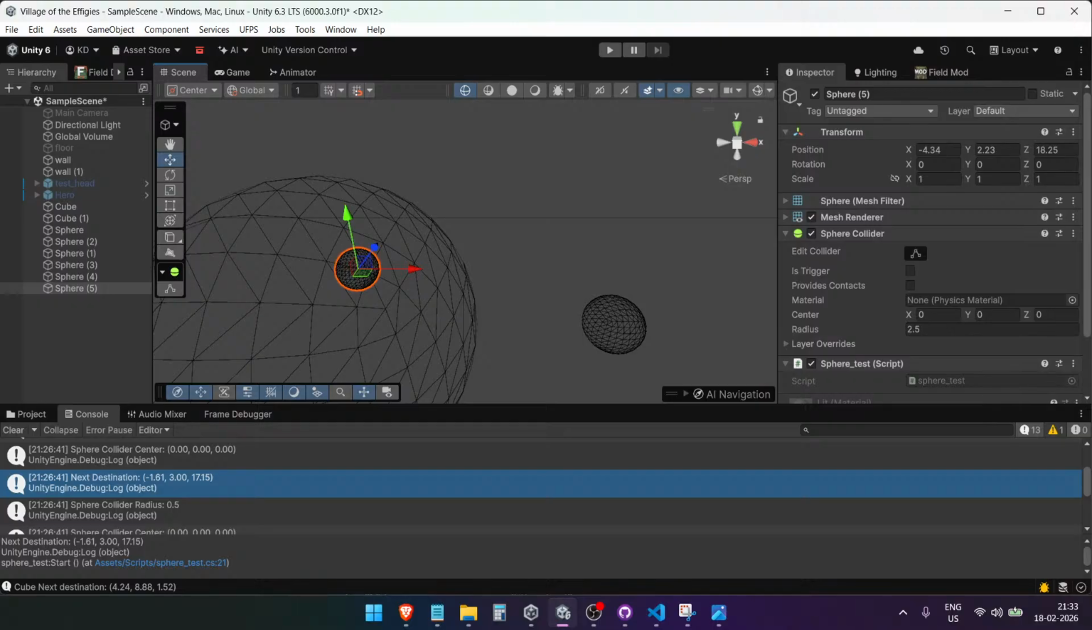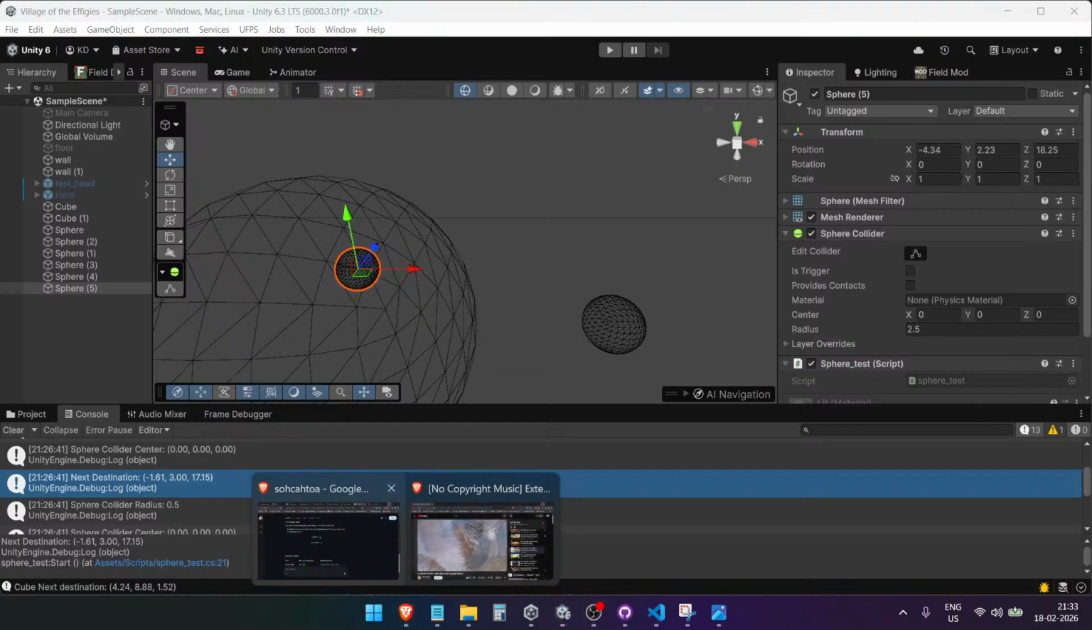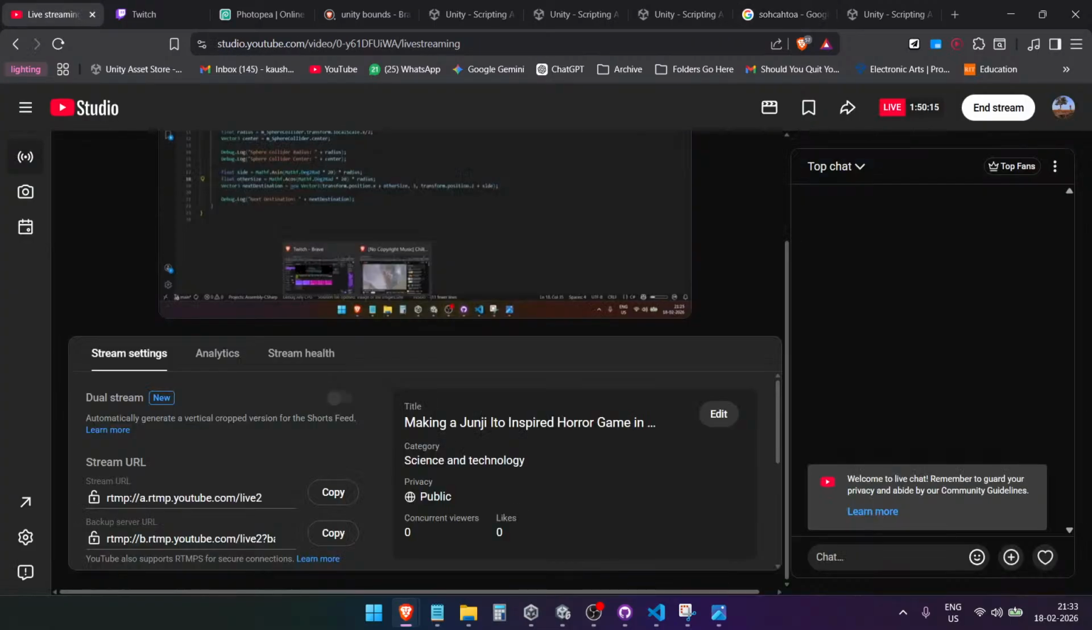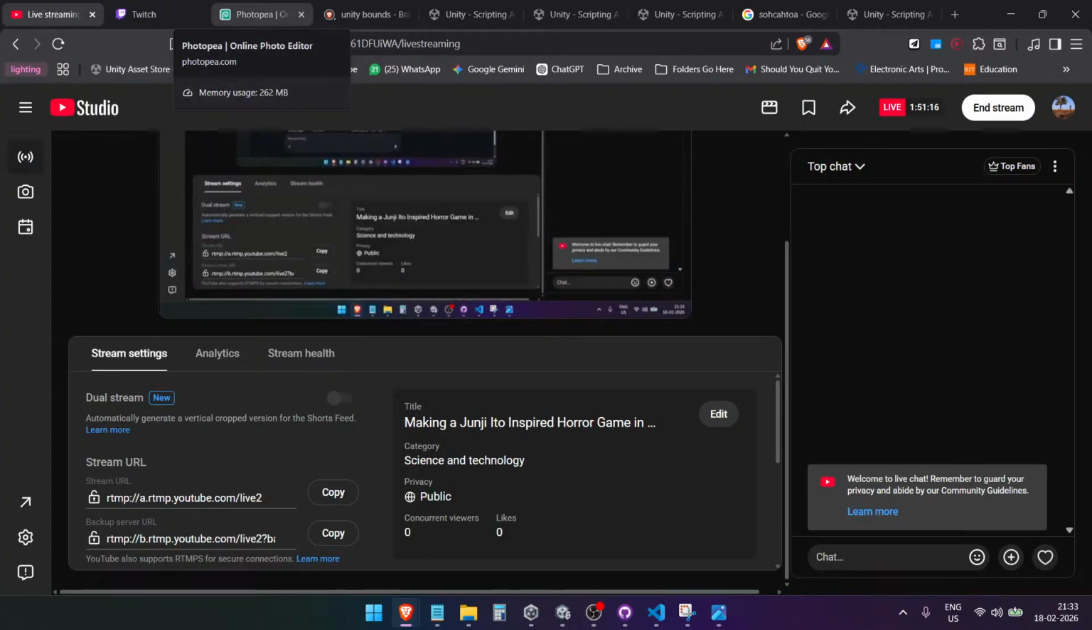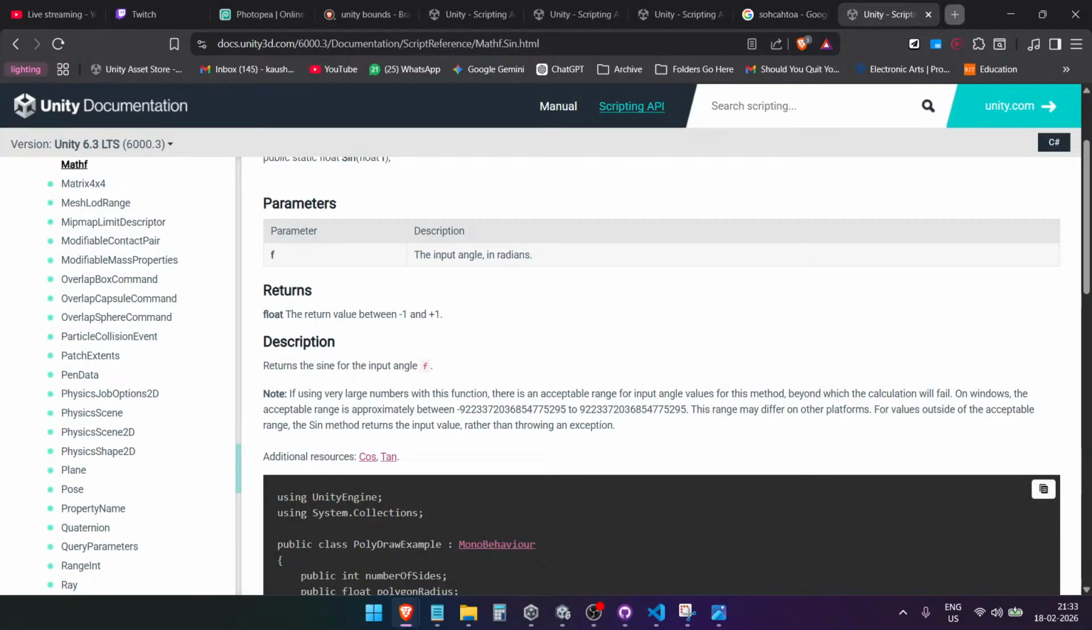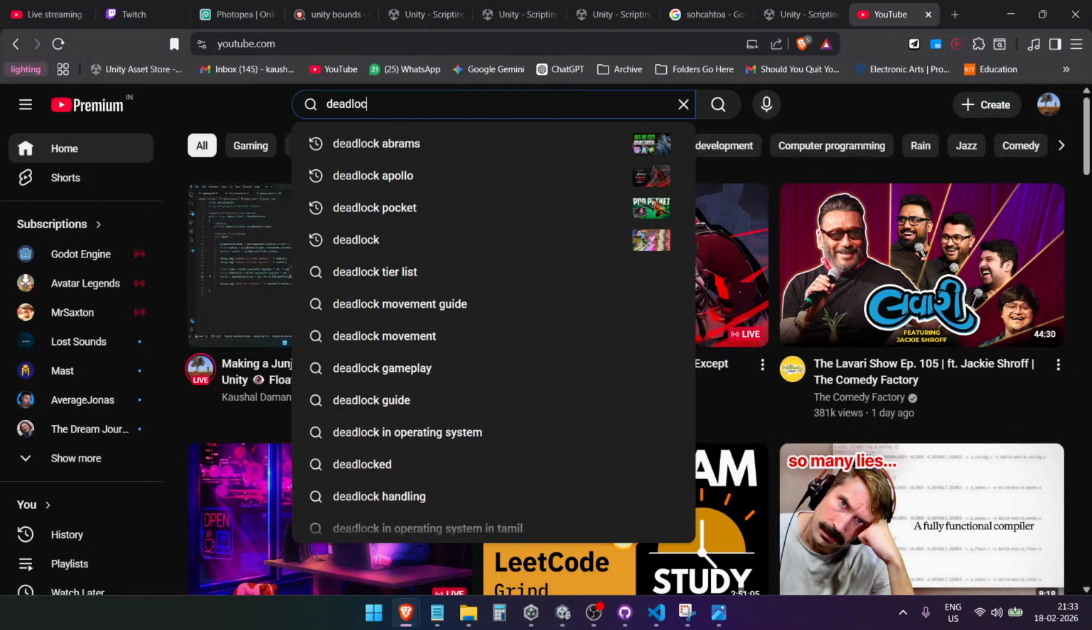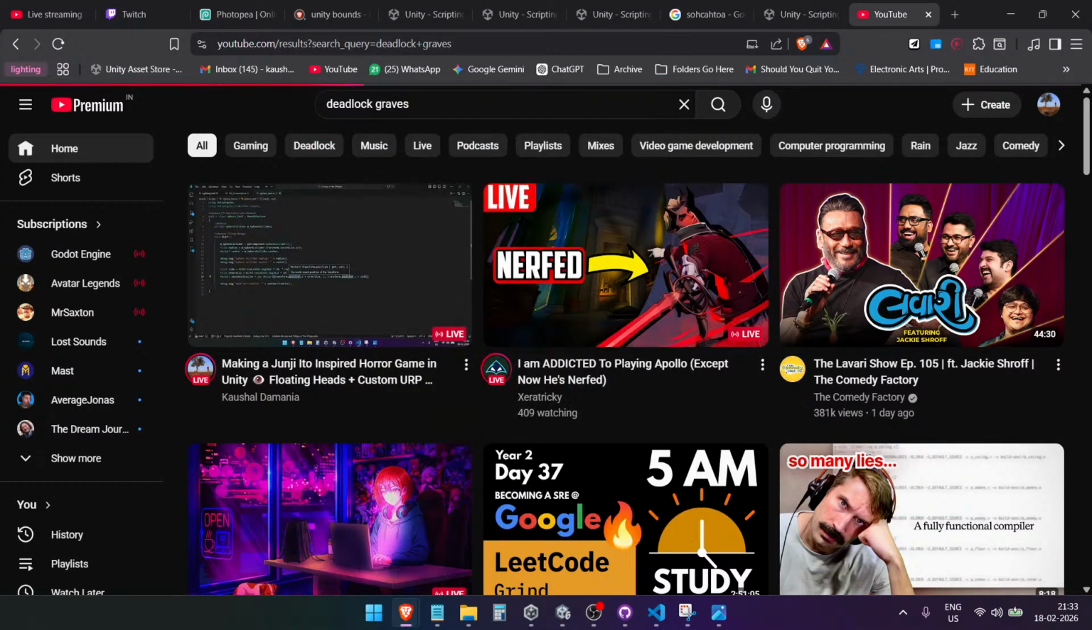Right. So I mean, Valve has done that with the Deadlock thing. Grave skull. They all kind of float in a way and they don't collide with each other. Deadlock, grave.